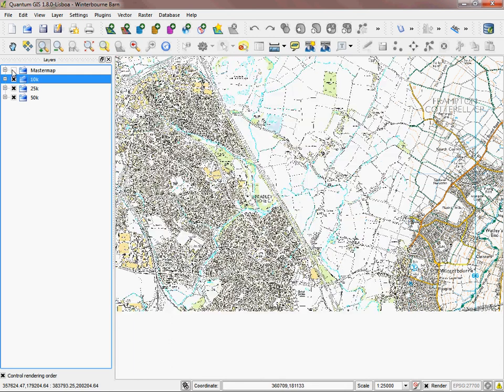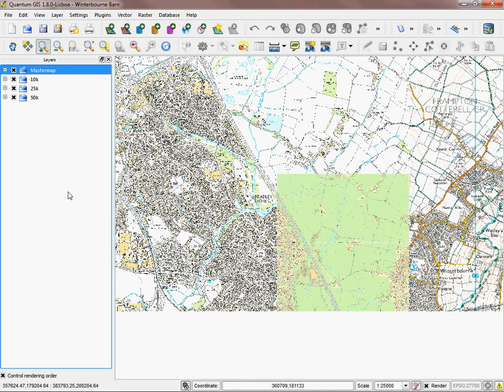But a much more cunning way of using this is to set what are called scale dependent visibilities, and that means that these maps will only appear when you zoom in or zoom out to a particular level. So what we're going to do is set a scale dependent visibility for all of the tiles that we've loaded up.